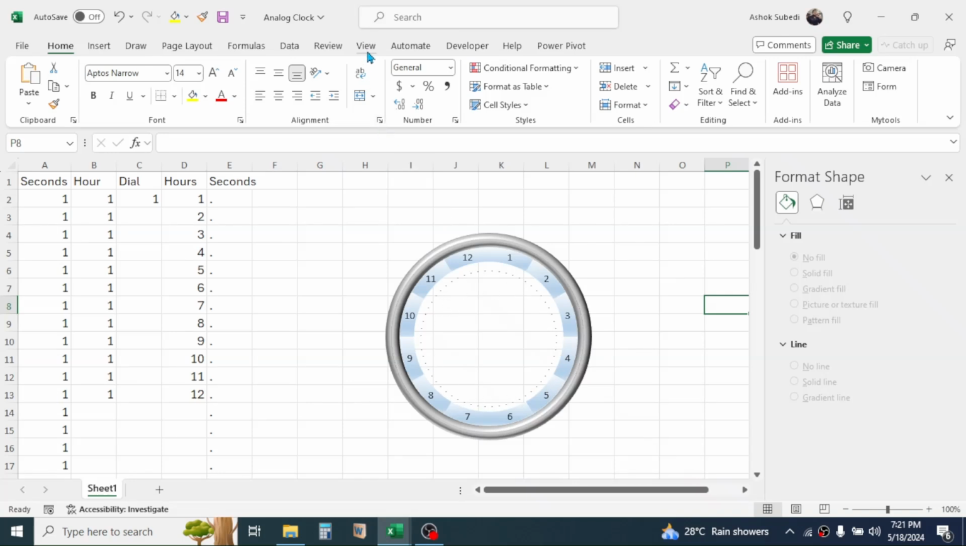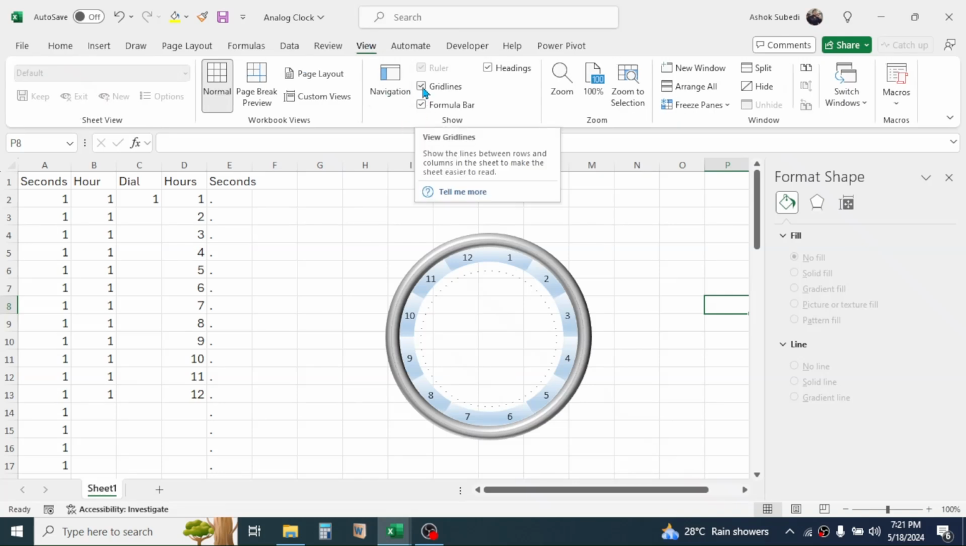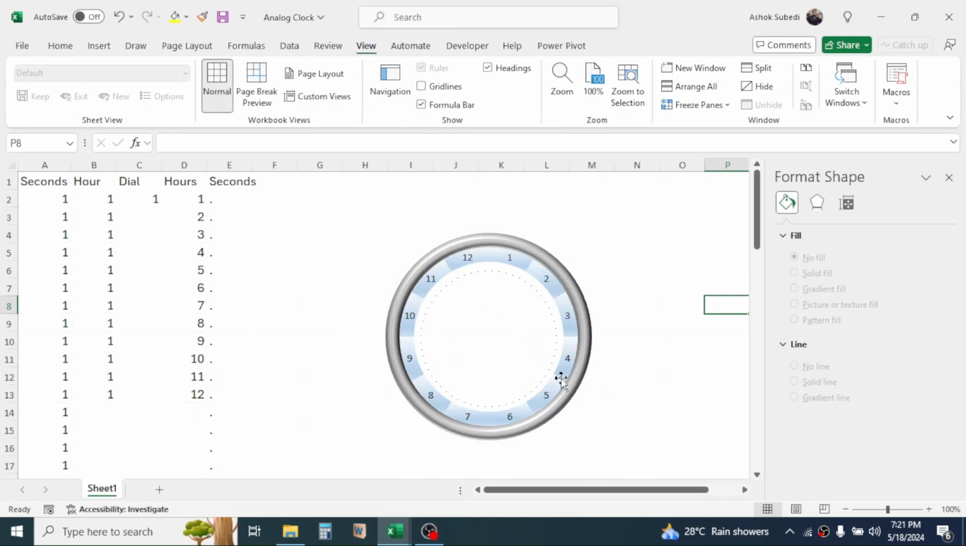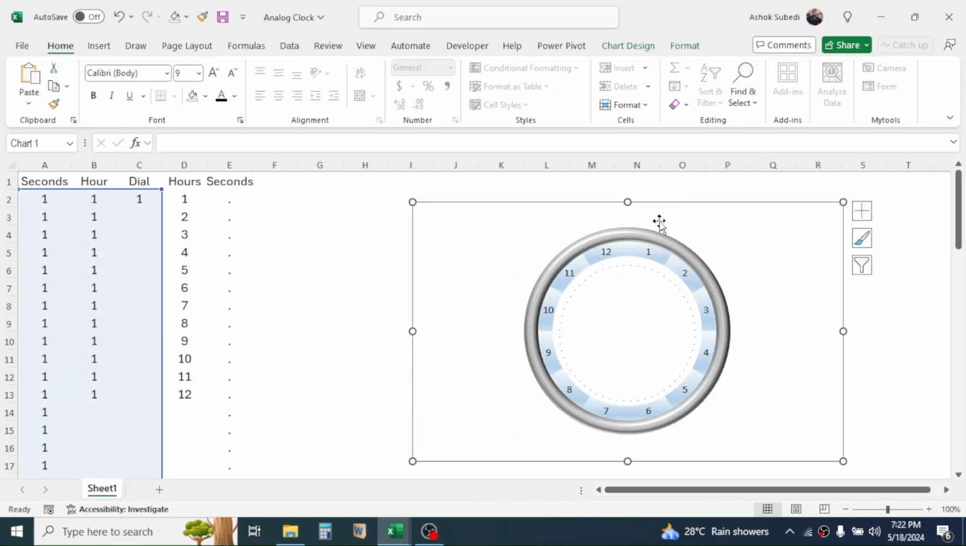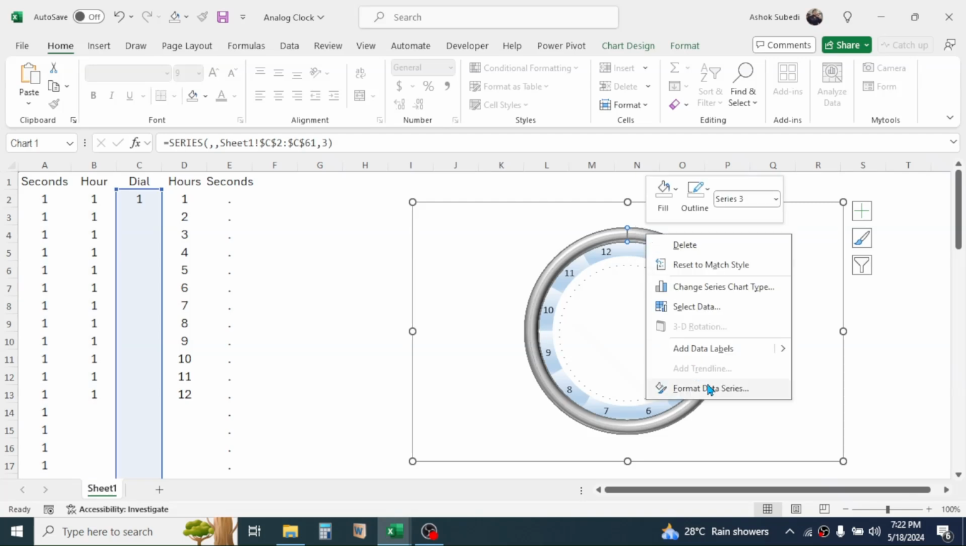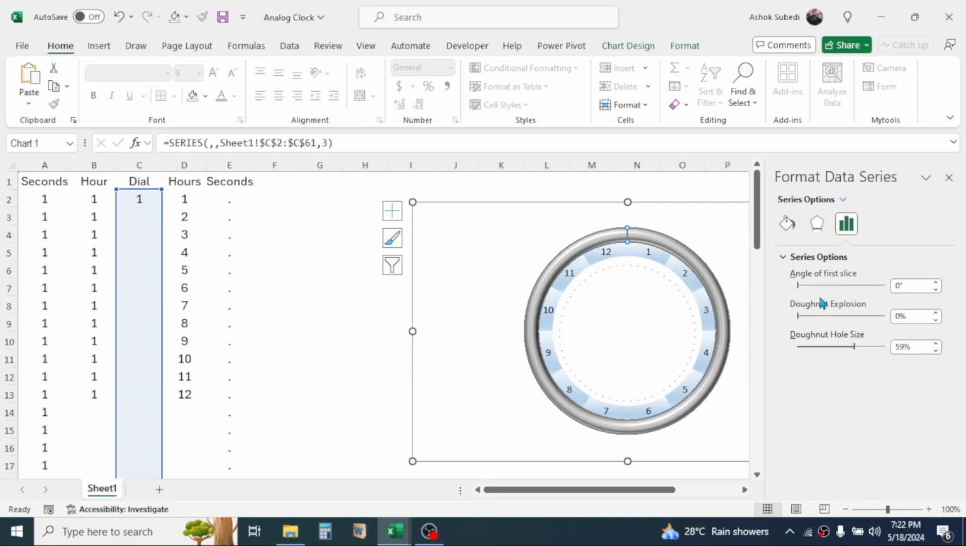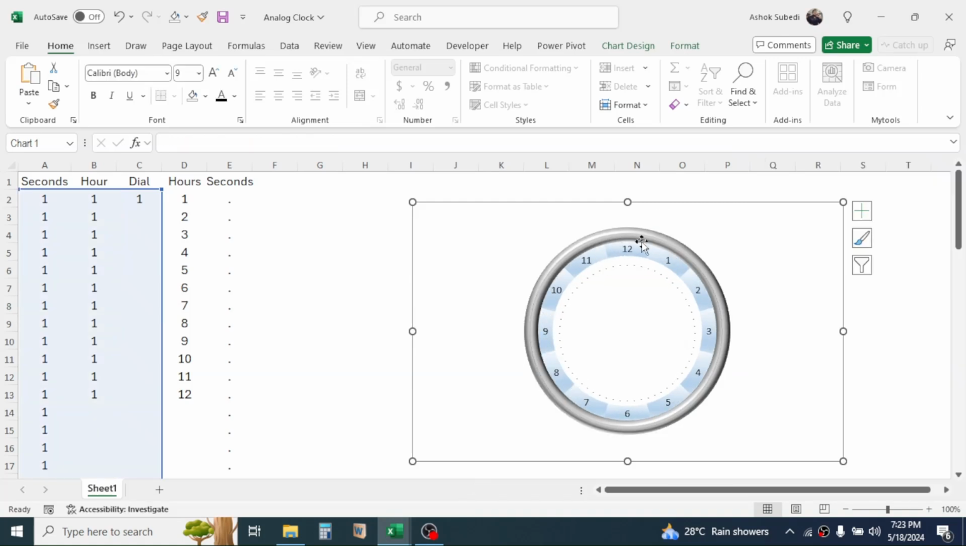Now let me go here in the view tab, then remove the grid lines so that the clock will be clearly visible. And here if you notice, this 12 should be at the center of the clock. So to do this, click on this outside dial, then right click, go to format data series, and here in the angle of the first slice put 15 degree here, or you can click on this and make it 15 degree. Now the dial of the clock is ready.